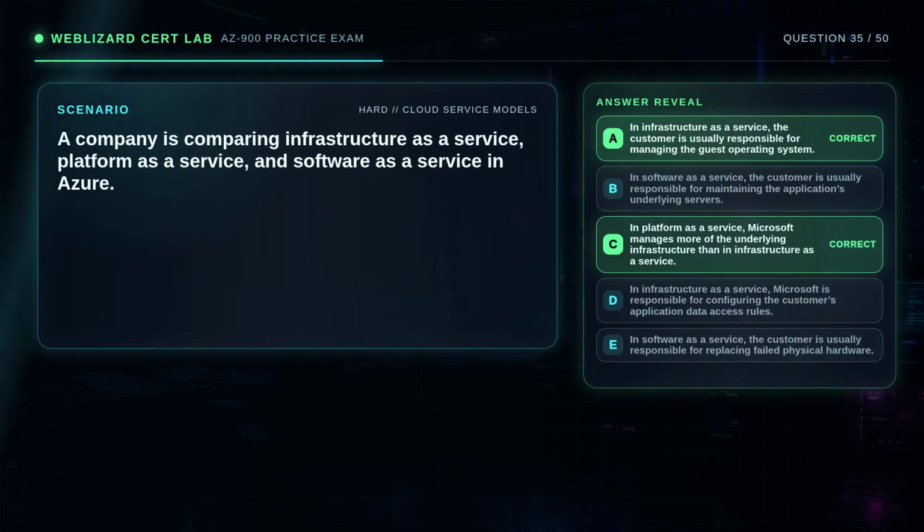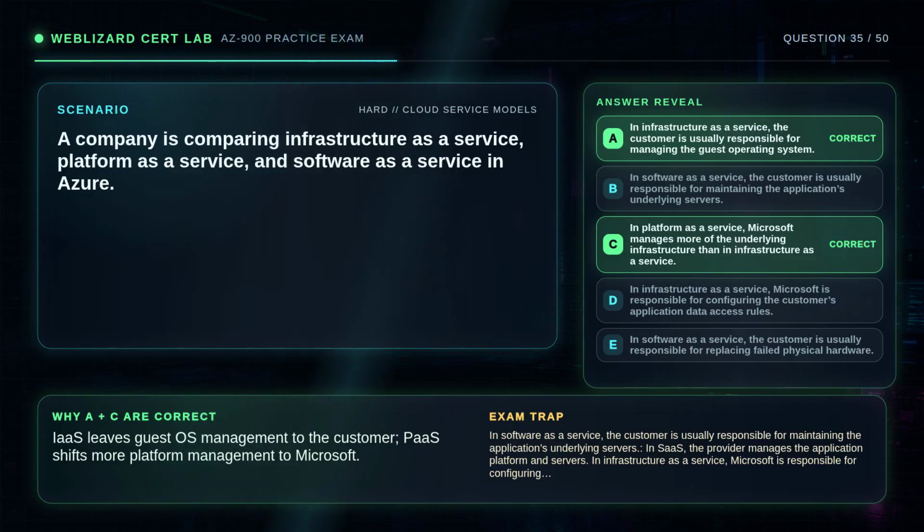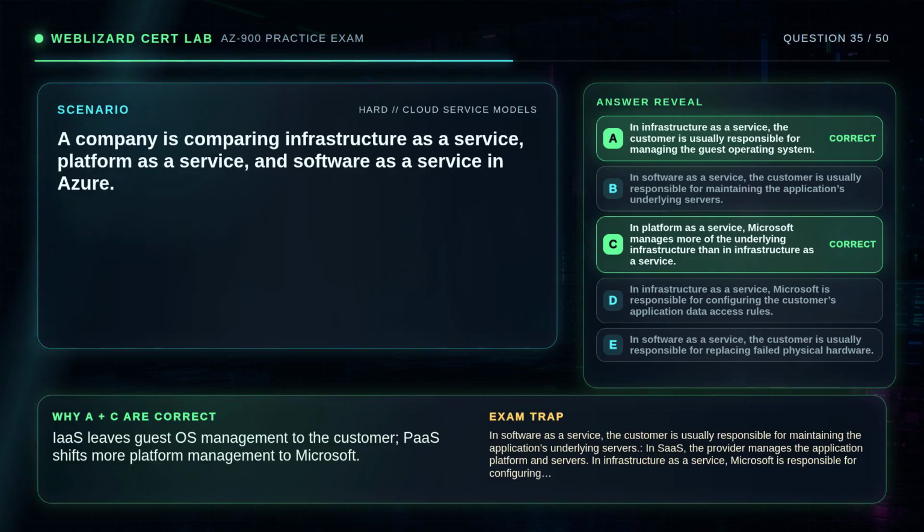The correct answers are A and C. In infrastructure as a service, the customer is usually responsible for managing the guest operating system. And in platform as a service, Microsoft manages more of the underlying infrastructure than in infrastructure as a service. IaaS leaves guest OS management to the customer. PaaS shifts more platform management to Microsoft.